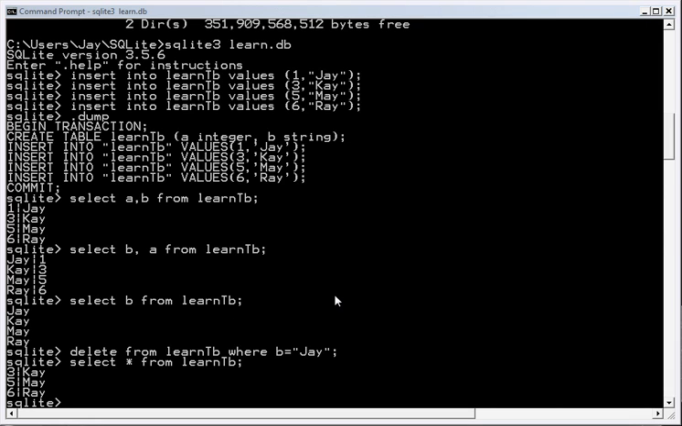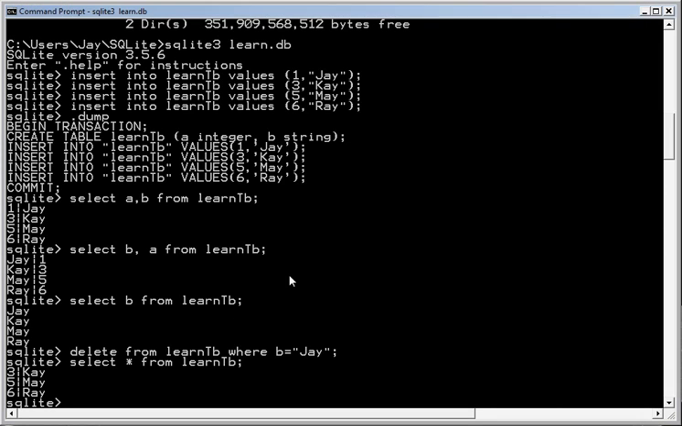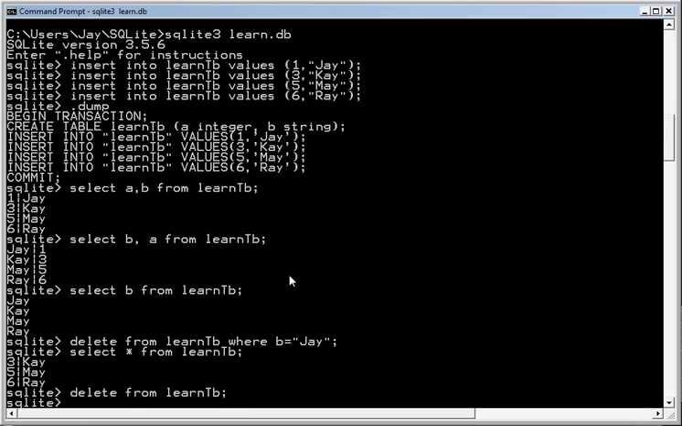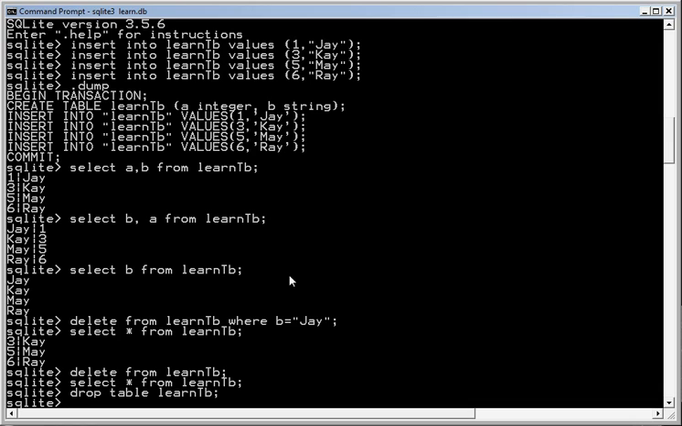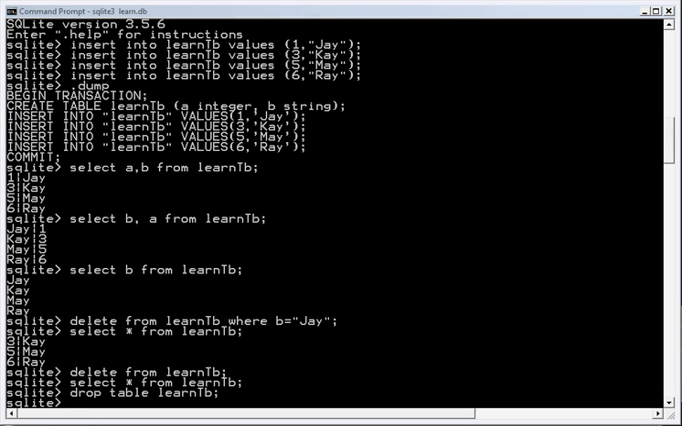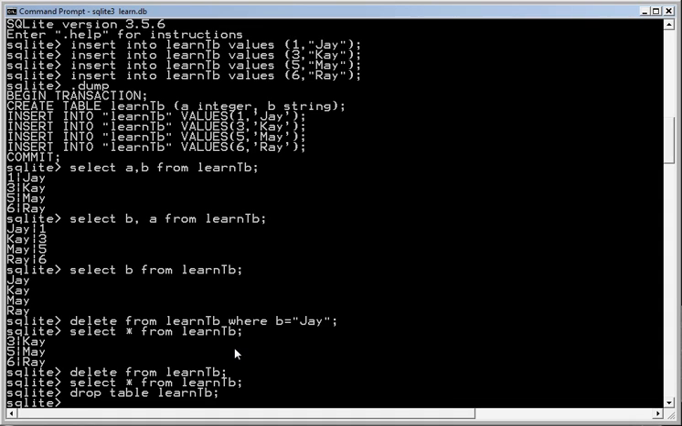I can also delete all the rows. Oops. I don't have to do any conditions. And if I check now, all the rows are gone. And I can also drop the table. All the rows in the database are gone. And that's pretty well it for your first spin at SQLite.